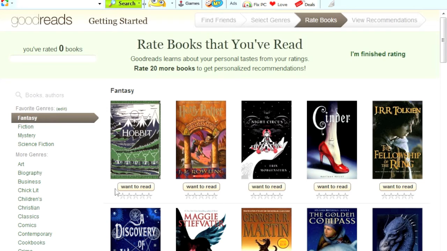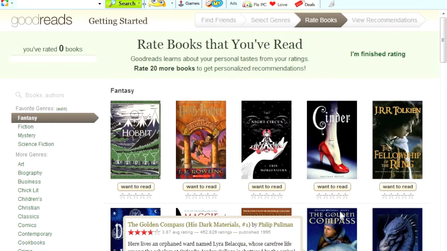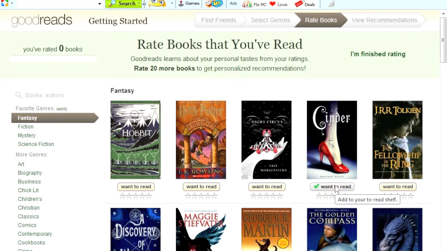Beneath each fantasy novel is a button entitled Want to Read. If you spot a particular book of interest, go ahead and click the Want to Read button, and it will be stored on your account in your future reading list. I've been meaning to read Cinder, and so I'll select the Want to Read button beneath the book cover. Go ahead and peruse for a book you'd like to read in the future. Just like that, you've added a book to your future reading list, while at the same time successfully accomplishing the second learning goal for this tutorial.